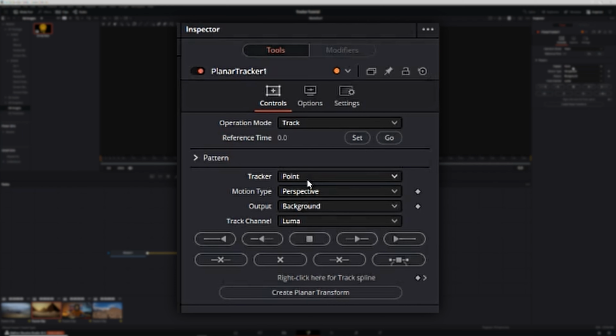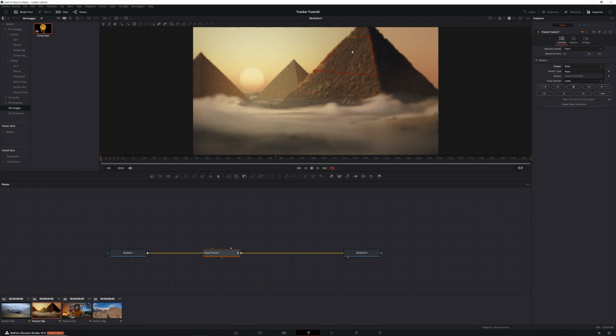First of all, we've got a choice between point and hybrid point area. Point is literally going to just track the points, and hybrid point area is going to not only track the points, but also track the area as a whole and take into account the difference in perspective and scale and all of that. Hybrid point area is basically what I always use.